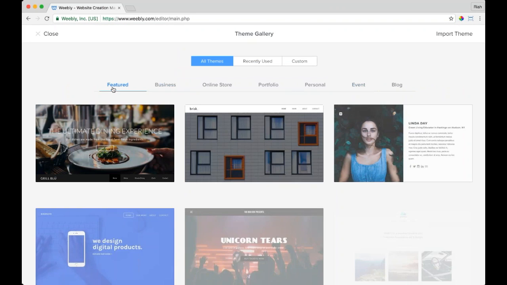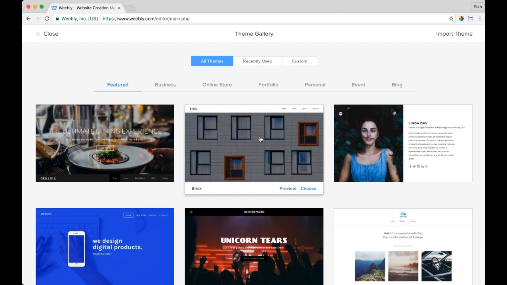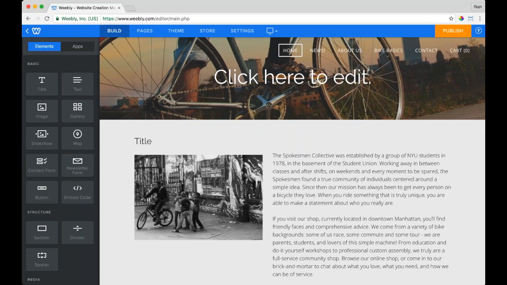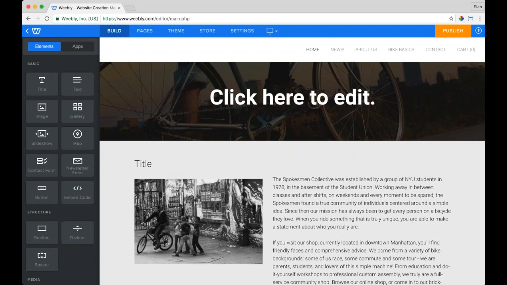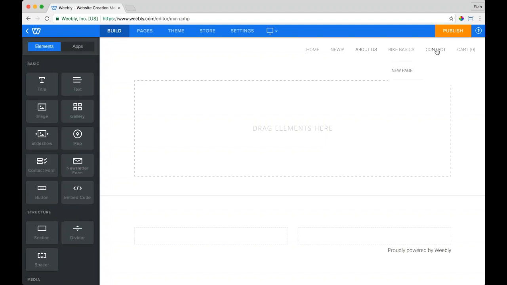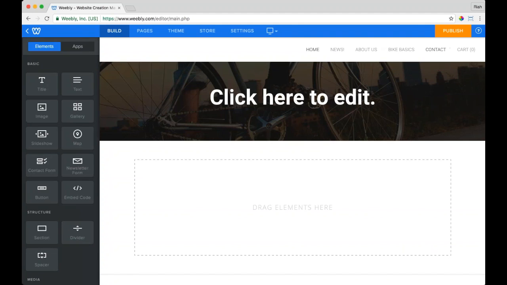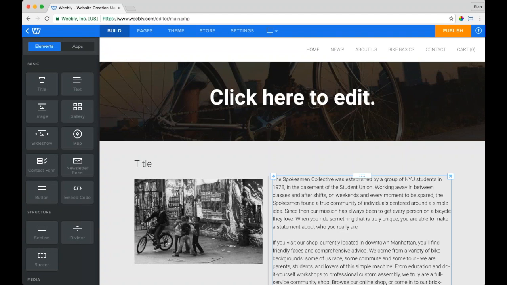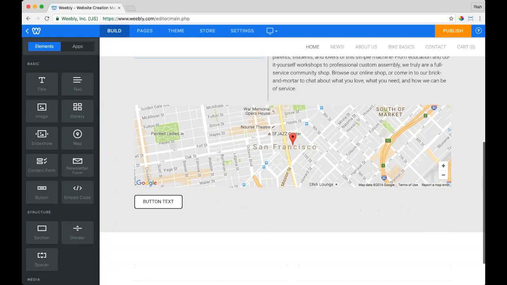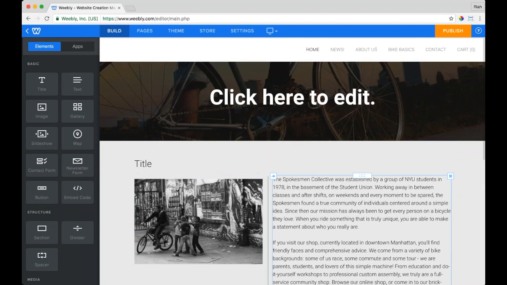Let's go back to featured. I like this one. So I'm just going to go ahead and choose it. And it applies it. It just applies the new theme. All of your elements should still be there. Like I said, the text is default for that theme.